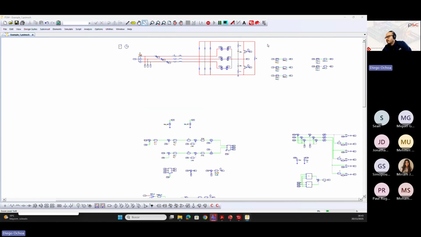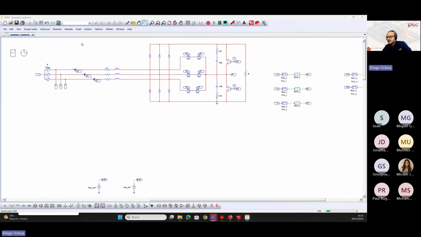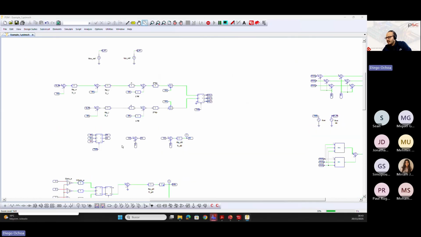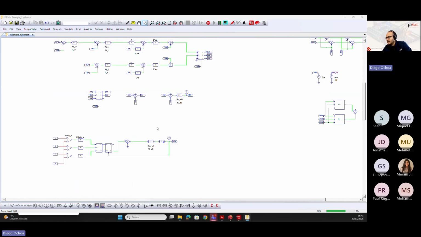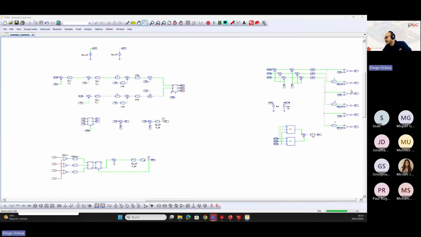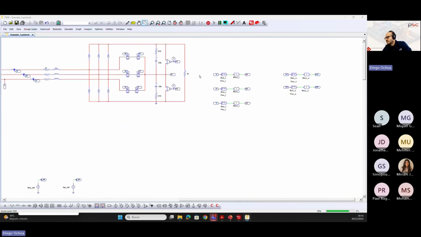So here we have the three-phase rectifier, as you can see here. We are sensing the voltage through the capacitor. We are controlling the total output voltage, and we have the two loops for the current, the D axis and Q axis. Also, we have the PLL. This is the modulator and the sensor that we selected in SmartCtrl.